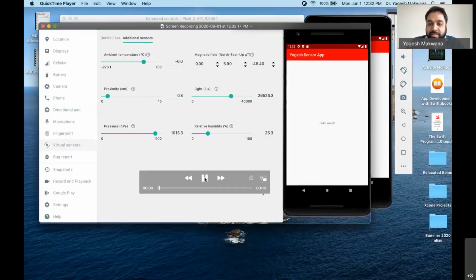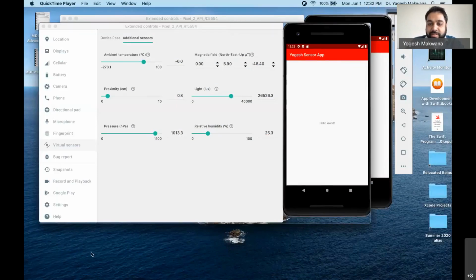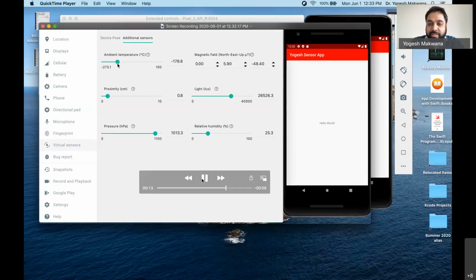And if I play this movie, it will show me the cursor going around, changing the temperature, and the display should change accordingly. So this is one of the ways we will have submissions of your assignments. It makes it easier to see the final product.